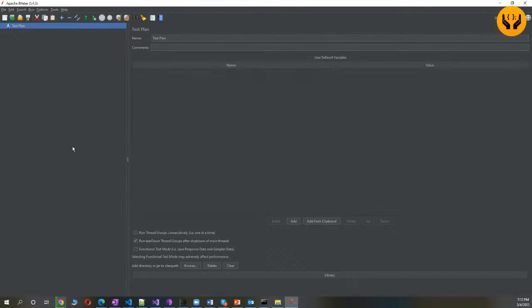All right, so let's create our first test case and see how it works. I have already created a test plan here. If I hadn't, I would click here and this would give me this window, and we can give it any name. For example, I'm saying my first test case or test plan, whatever.